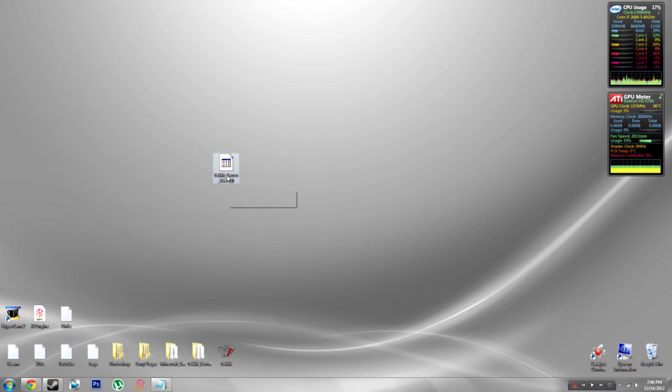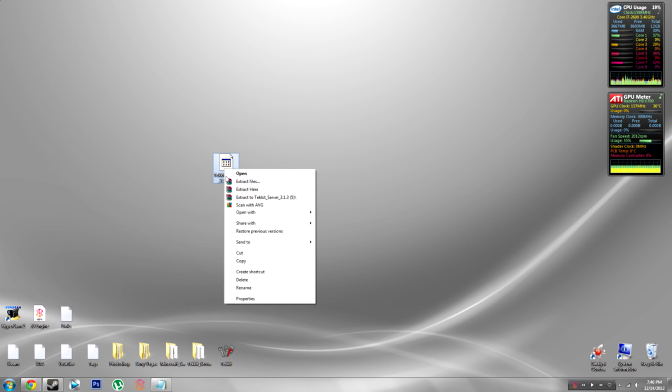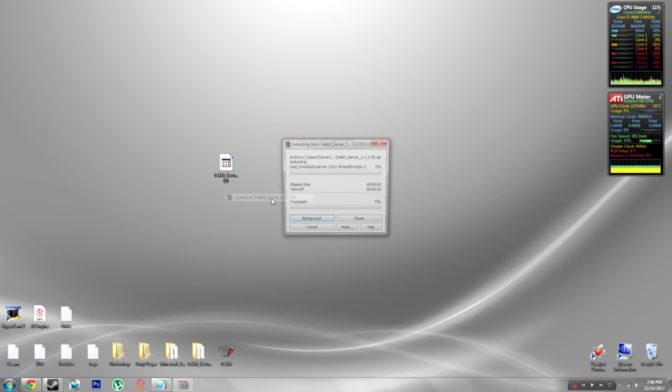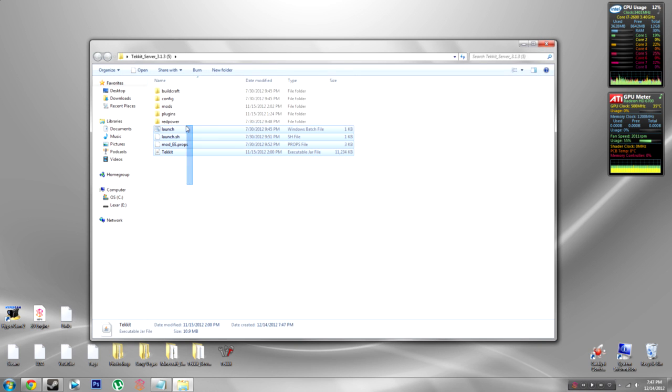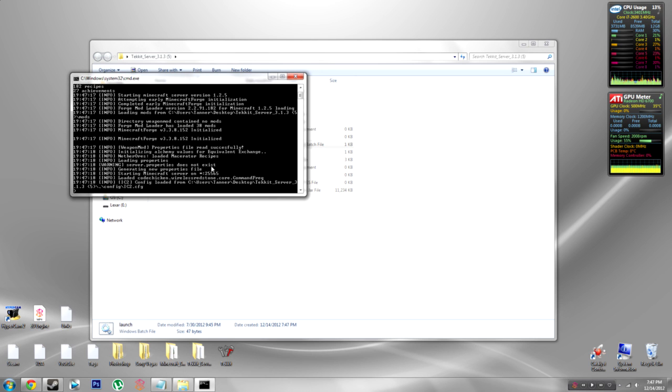And then once you drag this onto your desktop, you're going to want to right-click it and extract to Tekkit server 3.1.3. And then it's going to extract the RAR file into its own folder. You're going to want to open up the folder, and you'll get all this already pre-installed into it. Now what you're going to want to do next is double-click the launch, and then it's going to open this up.